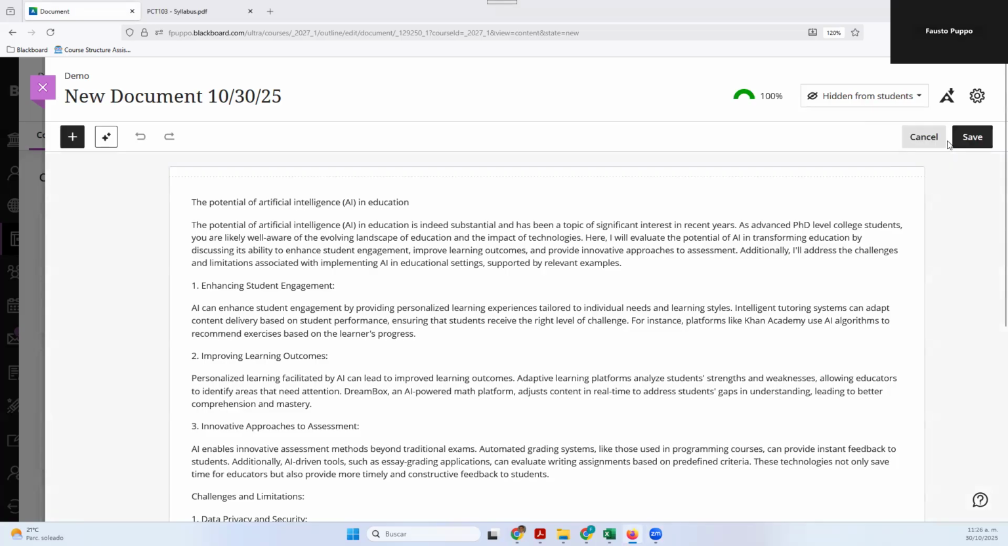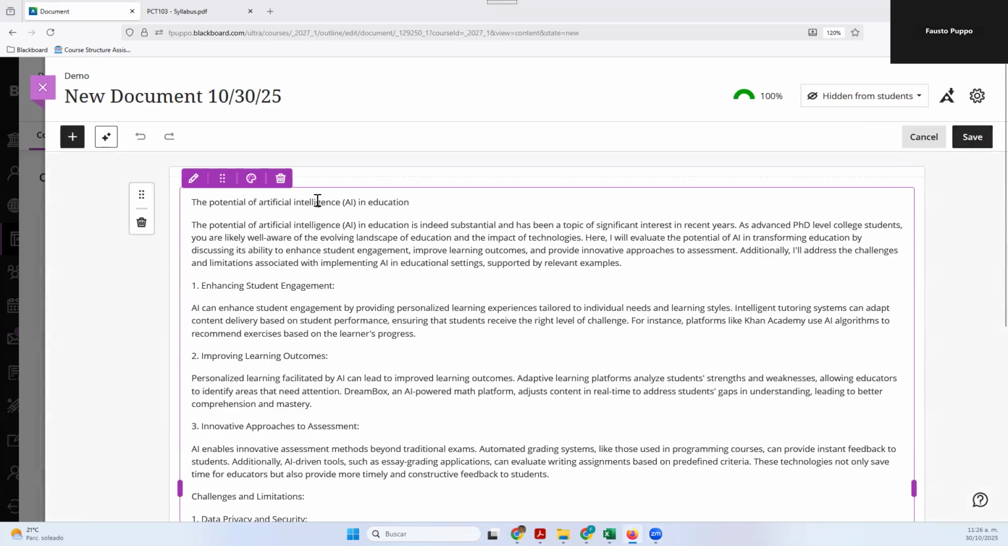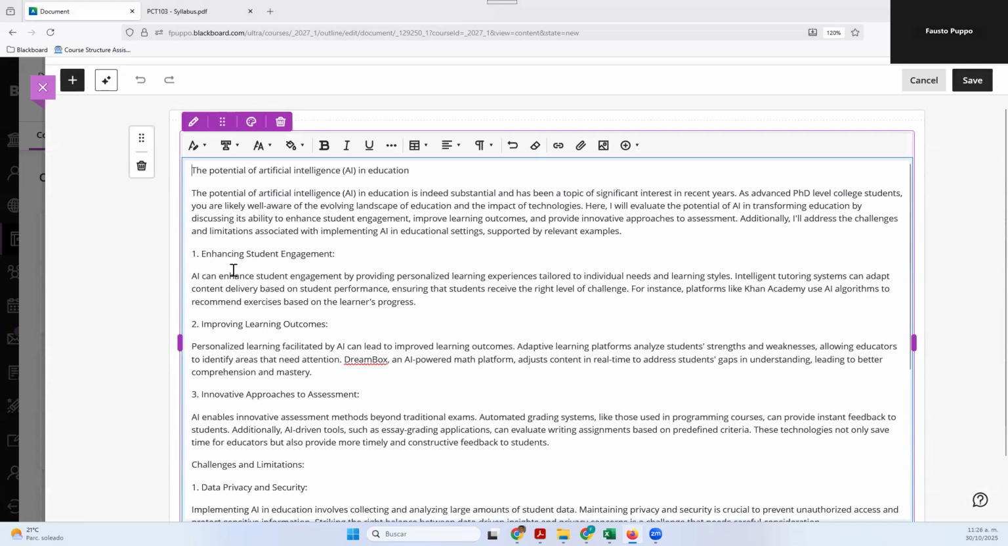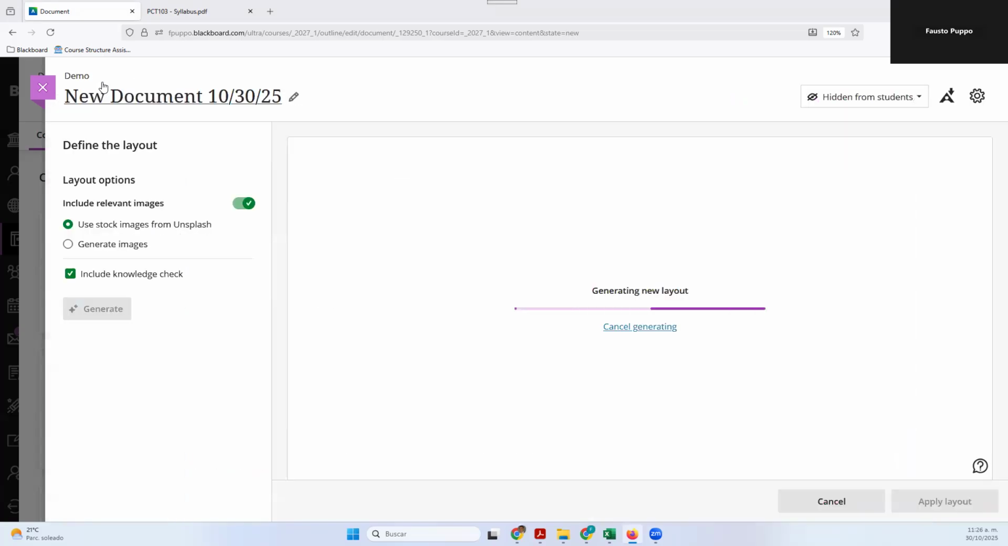Okay, edit the content. And I could, of course, change the layout and the formatting manually, but I can also use the AI design assistant to help me automatically generate a layout. So let us do that. Should it include relevant images? Yes. Should it use stock images from Unsplash or generate the images using AI? It's completely up to you.